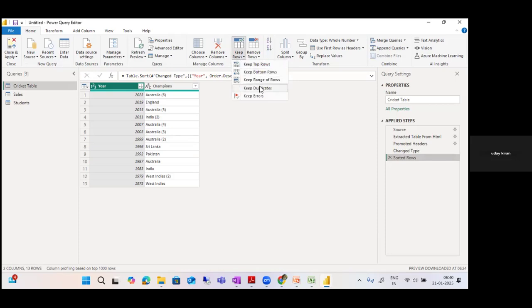And keep duplicates, keep errors. There are some cases where you keep duplicates and keep errors. Right now, we don't have those in that data. In future, while we are discussing errors and duplicates, I will discuss these two options. So any doubts regarding this keep rows? The simple transformations, very basic transformation.